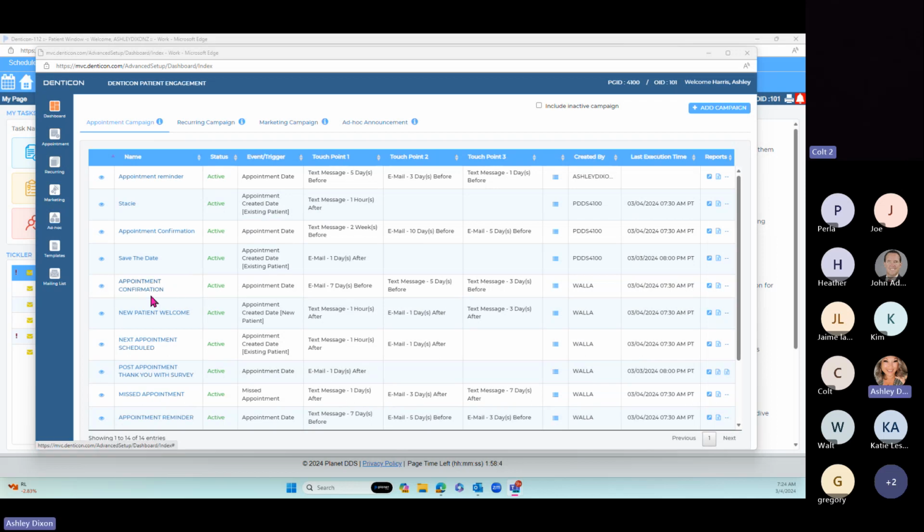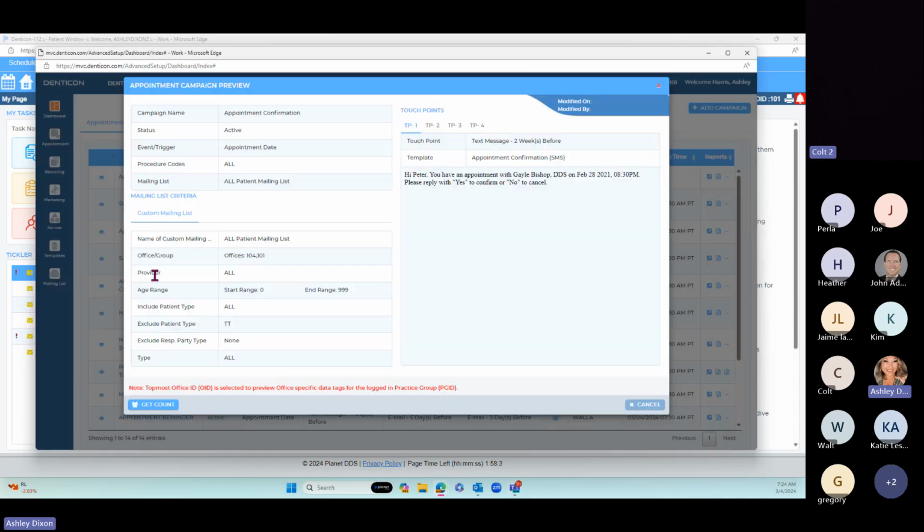So if I want to take a look at this appointment confirmation, for example, I can click on the eyeball and it's going to show me that this is for all patients basically in 2 offices. So you can choose up to, currently it's up to 5 locations at a time, but I know it's moving to 20 locations at a time that you can regionalize, I guess, your campaigns. So in this case, this particular campaign has 4 touch points.